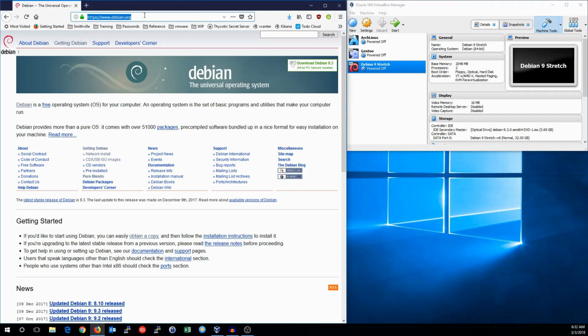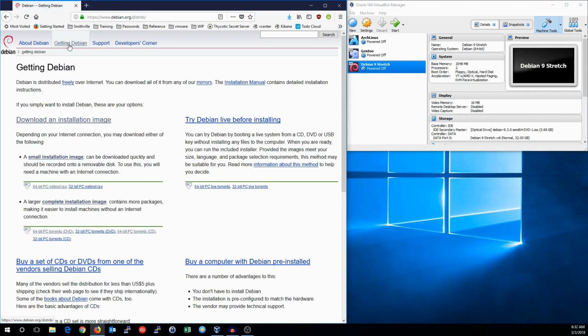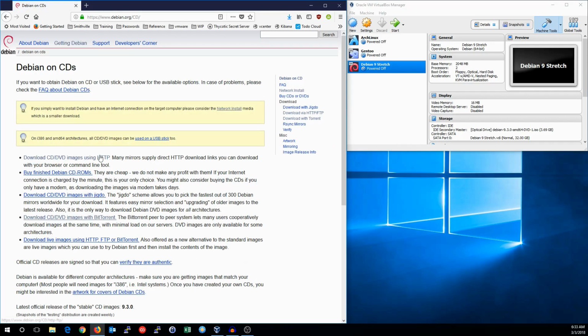On the Debian.org website, you need to download the installer. You can either get the network installer, which is a small installation image that allows you to download the packages while you're installing Debian, or you can get a full DVD. To get that, click on Getting Debian and go down to one of the larger complete installation images. They have torrents down here to download them, or you can get them with other methods like downloading them over a browser.